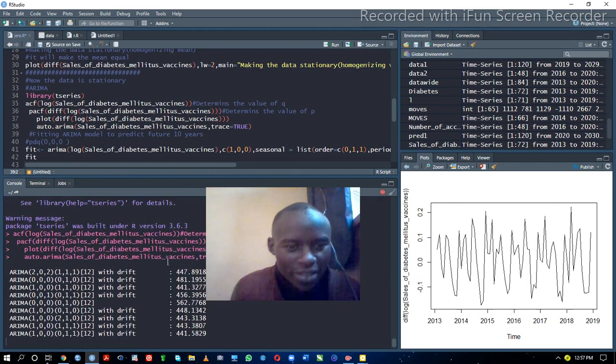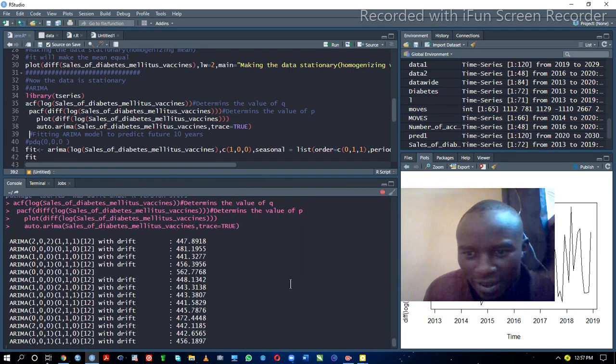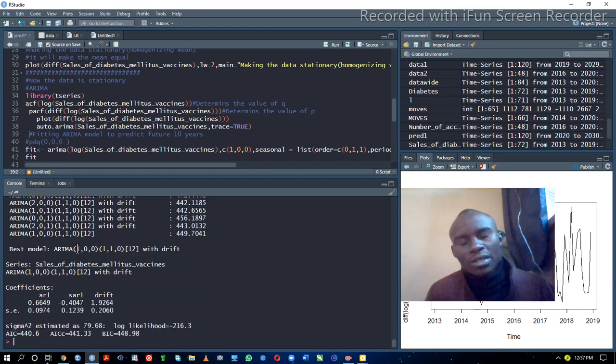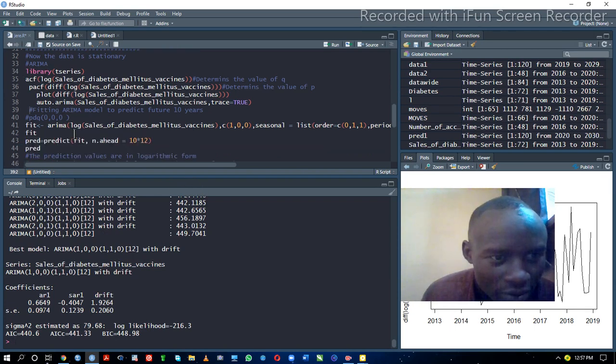Now we will find that the best ARIMA model here is (1,0,0)(1,0,0)[12] with drift. This is an indicator that this data has been reduced from autoregressive integrated moving average to ARMA, autoregressive moving average, which means there's no integration, and our data has just been reduced to stationary. Then we have to fit this model so that we can predict the pattern for the next 10 years.